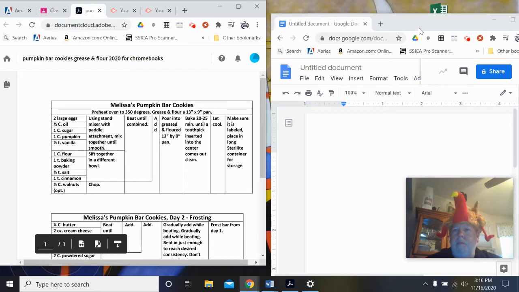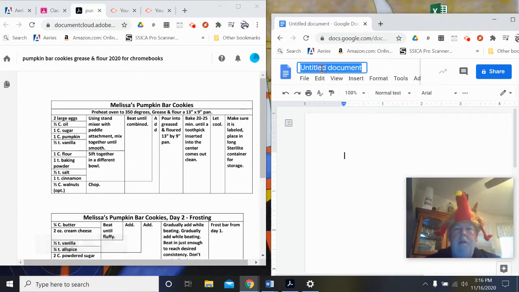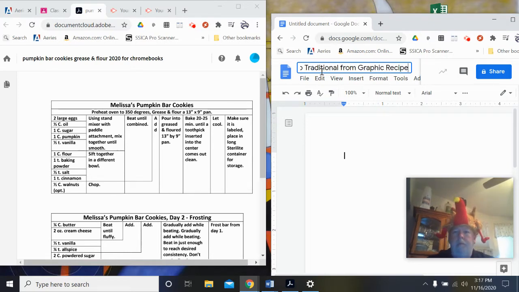So here's my blank document. And first thing I want to do is title it. And that is Pumpkin Bars. You can leave out the grease and flour. Barfs. I spelled it wrong. What a turkey. Pumpkin Bars conversion to traditional from graphic recipe. All right, so there's the title.